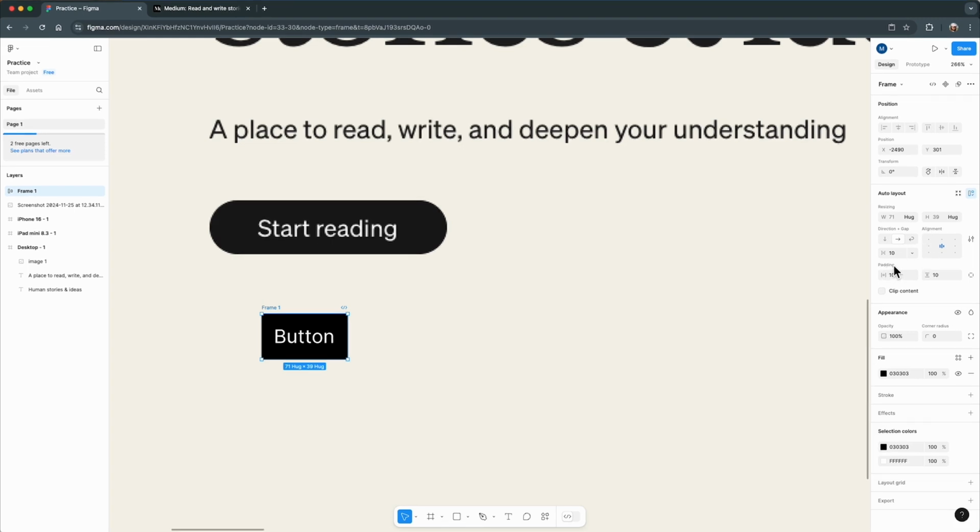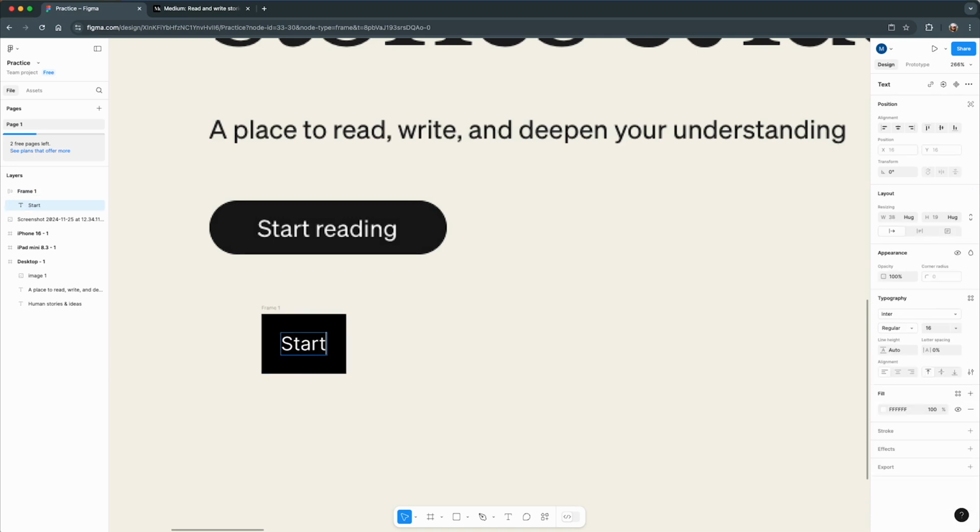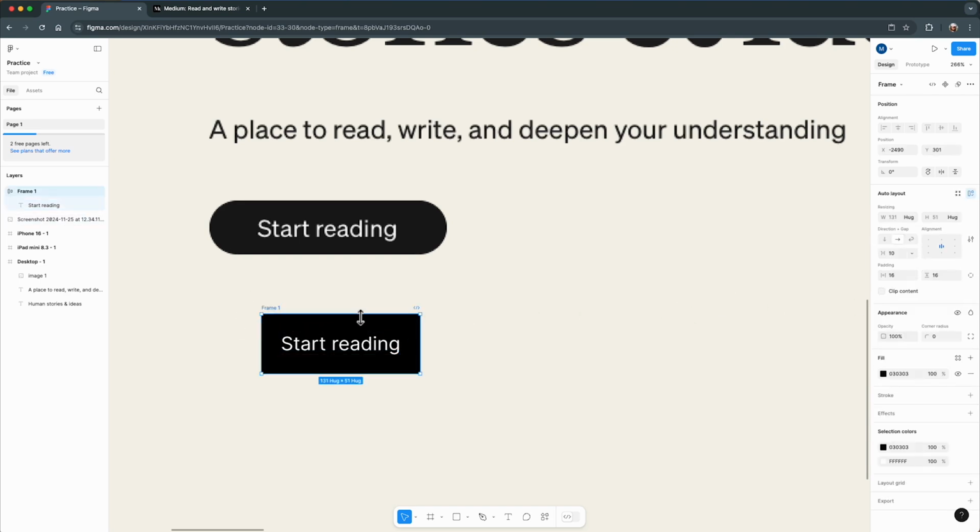You'll also notice padding controls. This lets you add horizontal or vertical spacing around the text. For example, if we set the horizontal padding to 16, you'll see the button width increase. Let's do the same for the top and bottom padding to make the height look balanced. Now here's the magic. If you change the text to something longer, like Start Reading, the button automatically resizes to fit the new label. That's what we want, a responsive button that adapts to the content.